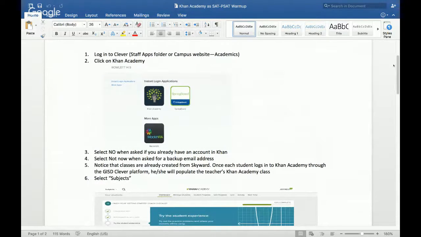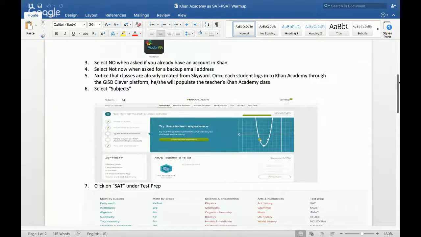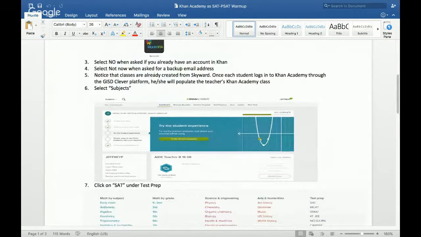They're going to select no when asked. They already have an account in Khan. They'll select not now when asked for a backup email address. And then what they'll see is really cool is that all of their classes will be showing on Khan Academy. Here's a screenshot of that, and you can see here that this teacher has an aide, but this teacher has all of his classes loaded.